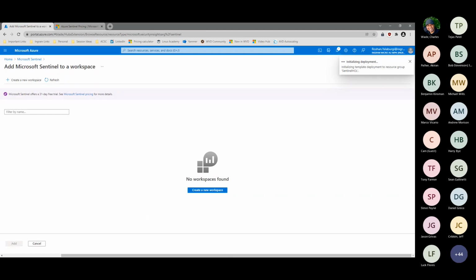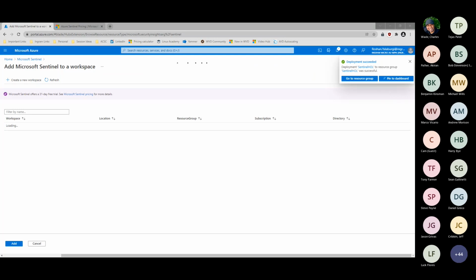Now, while this is being created, I'll also jump on to another Azure subscription where I already have Sentinel running. So I can show you the end result of its configuration as well. So in that way, you can see how you can create a brand new one and what happens once everything is configured. So while this is getting created, let me log in on the other screen.